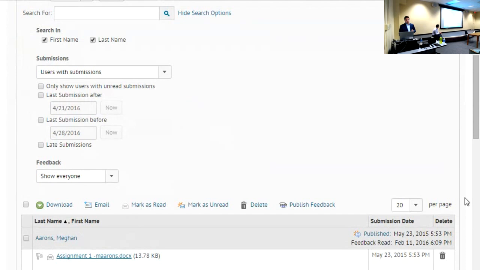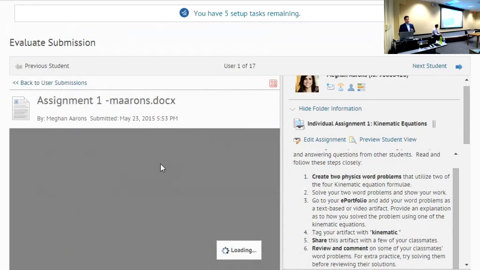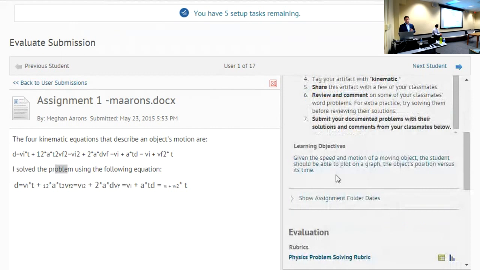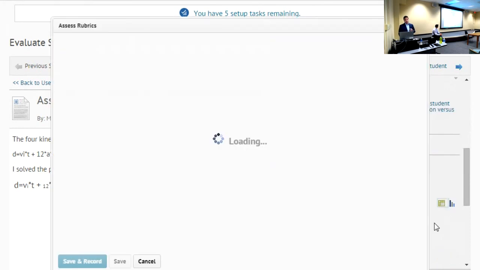So what's kind of nice about this particular tool is we can actually see the document in line here. So I'm looking at Megan's assignment here. I see everything in line. I see some information about the actual assignment. I see that there's a learning objective associated to this. But now I can leverage things like a rubric.